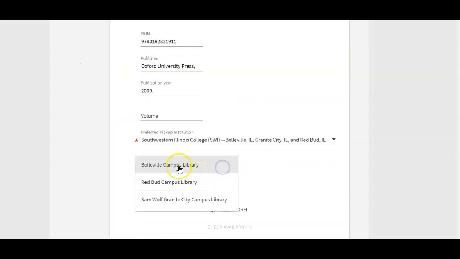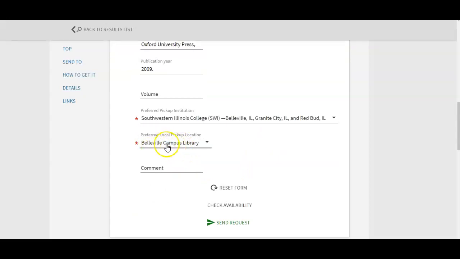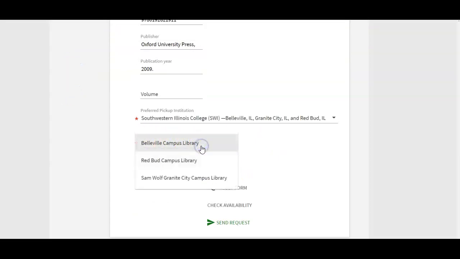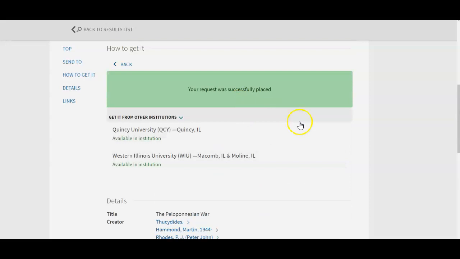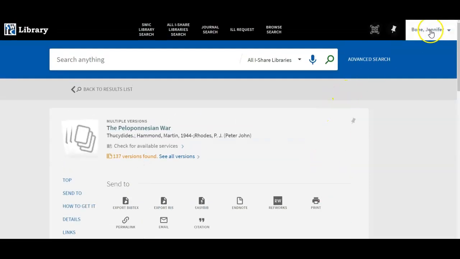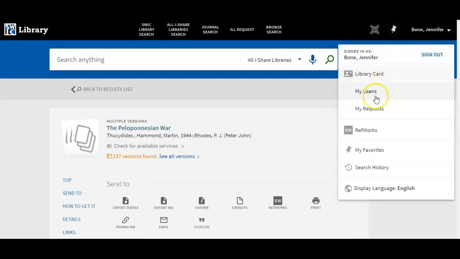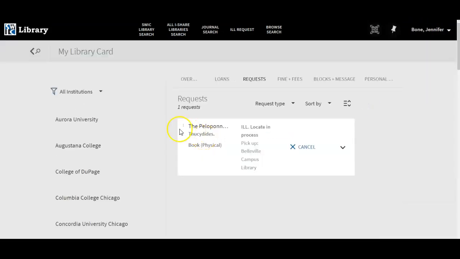And then you can pick your location. I can say I'd like to pick it up at the Belleville Campus Library, but you can select any of the campuses and then just send request. I can see that my request was successfully placed, and since I sent my request, I can look in the top right-hand corner and look at my requests. And I can see right there that when the book arrives, it'll come in about 3 days, and I'll just get an email that it's available right in my student email account.